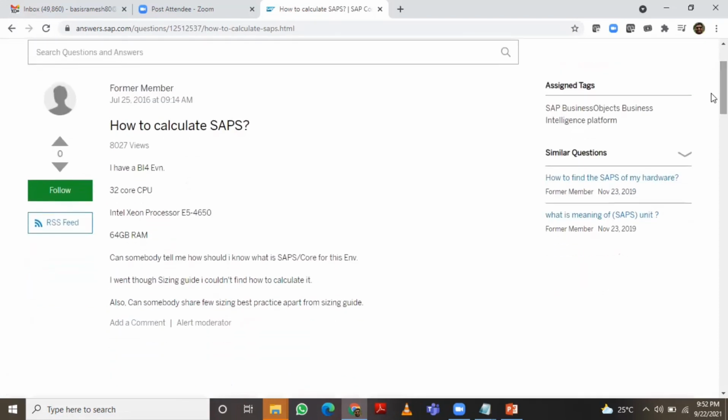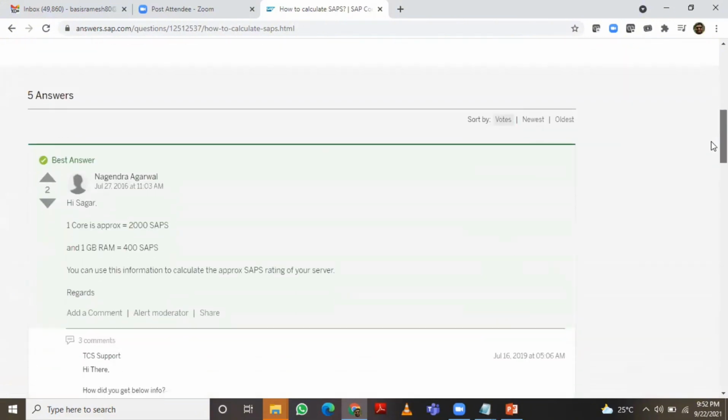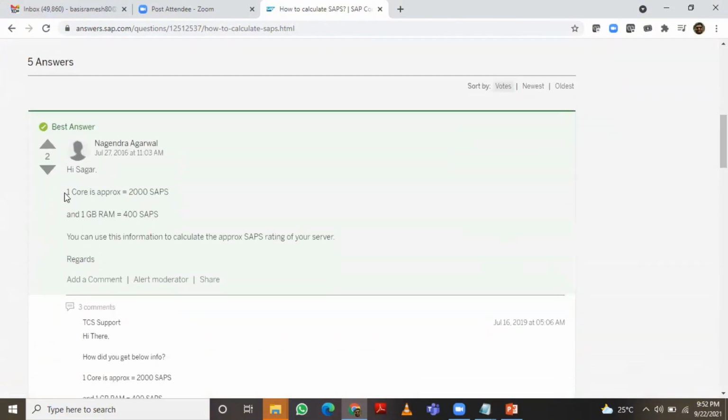You can see here, a simple example they have given: 32 core CPU. How many cores are needed? How many CPUs are needed? Based on that, finally, how many application servers are needed? One core equals 2000 SAPs. One core, in the sense, each CPU, each computer, how many cores? 2 cores, 4 cores, like that. However many cores you want, you can maintain. 1 GB RAM, 400 SAPs. This is the calculation. This detailed explanation I'll give you when we start HANA architecture. Mostly next week we'll get it.